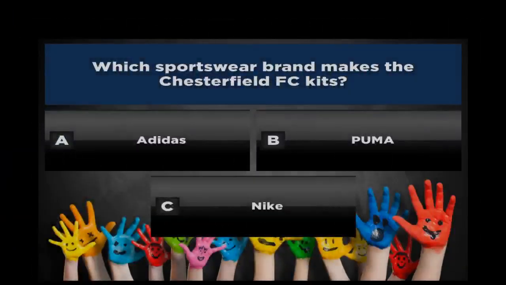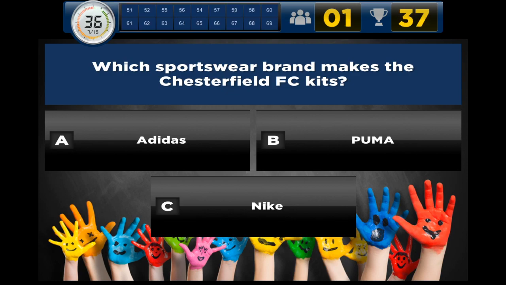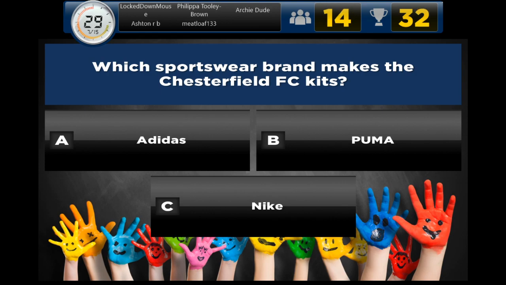On we go. So which sportswear brand makes the Chesterfield FC kits? Is it Adidas, Puma or Nike? So it's the make of kit. Is it Adidas, Puma or Nike? That's not a clue, by the way, the Puma in capitals. It's just the fact that that's their trademark. You always have to put Puma in capitals. I see that happening a lot where people use a capital P and then lowercase for the rest, but they do insist on Puma in capitals.